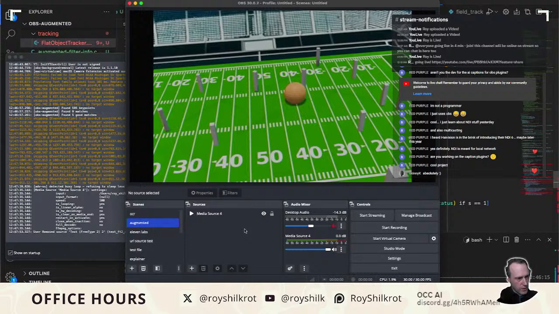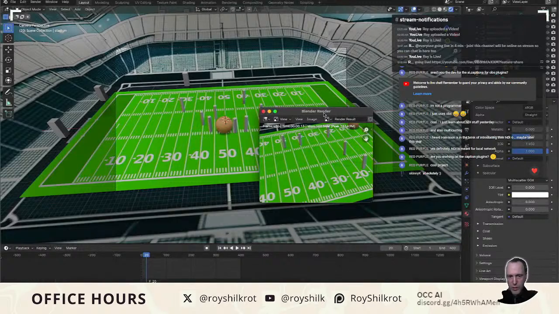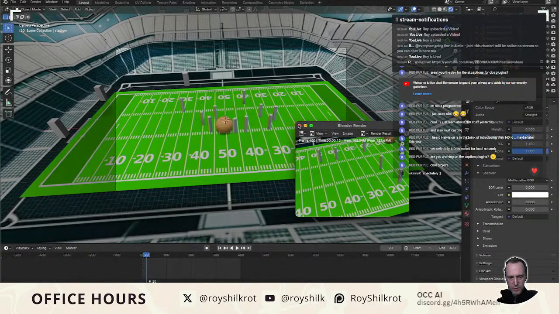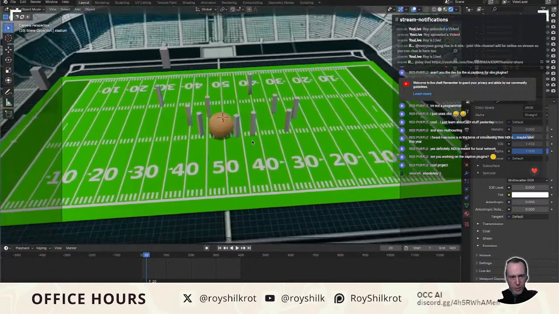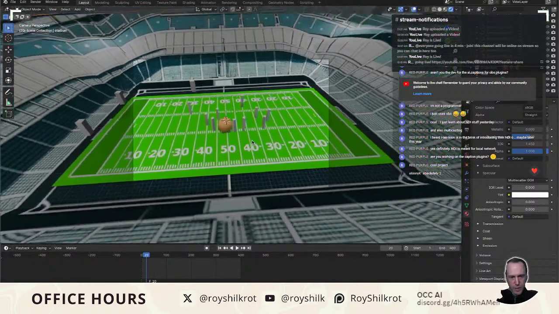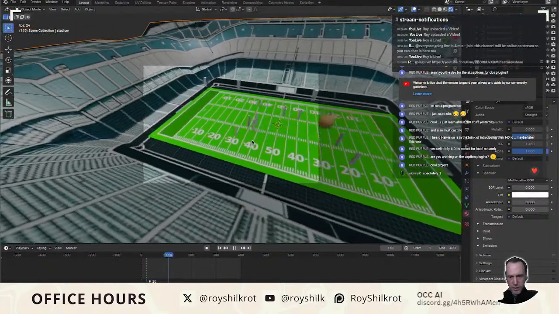Just the text width. Anyway, yeah, so this is Blender. This is done in Blender 3D. We started working on this last stream, I'm guessing. We started working on doing this. And this is Blender 3D.